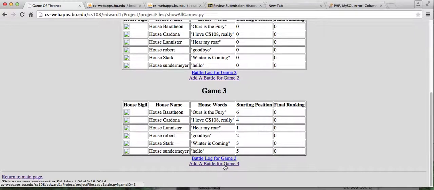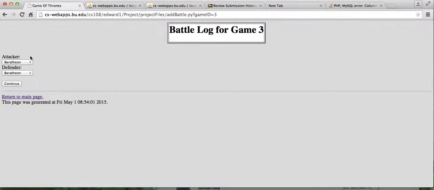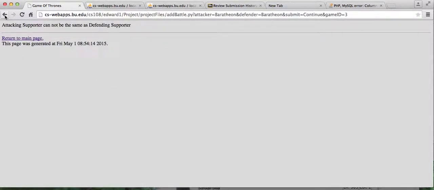And the final feature of this is that we can add battle logs. So for every single battle, which there could be many, inside of a game, we can add it, and then I never finished it, but then display it with the battle log. So let's try and add one. So first it gives us 2 drop-down lists of all the players in the game, only in the game. Baratheon, and again, it'll throw an error message if they're the same.